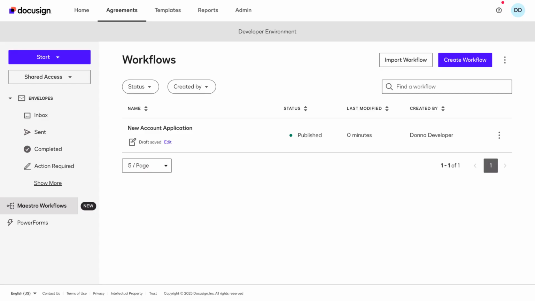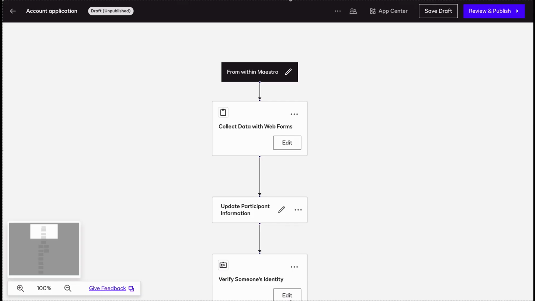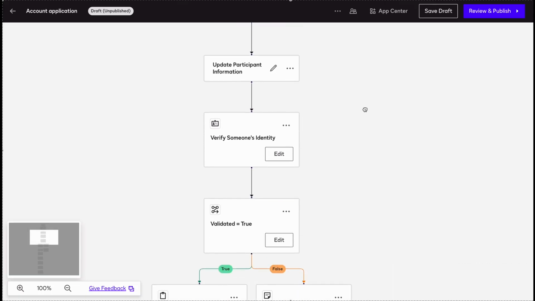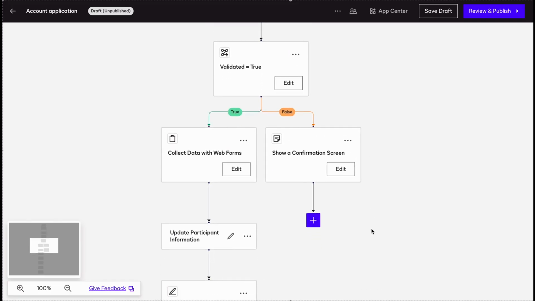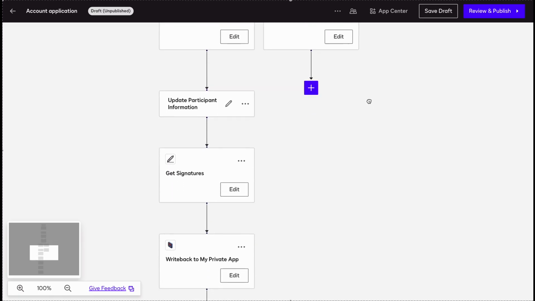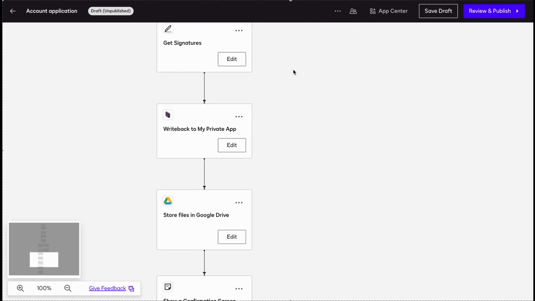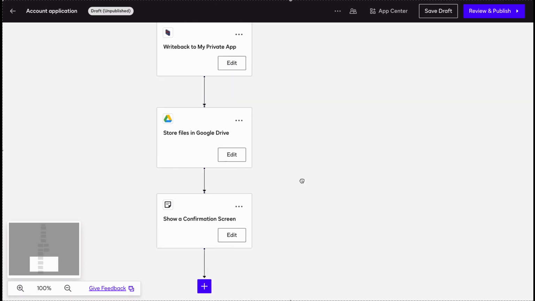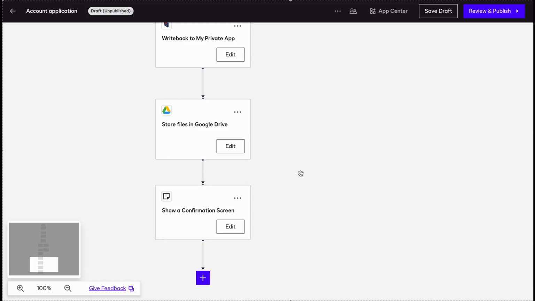Once the private app is installed, it can be used in a Docusign workflow to connect to an internal database. In this example, the workflow verifies a signer's identity using ID verification, collects data for a new account application via a web form, uses the web form submission to pre-fill a Docusign template, writes that data back to an internal system using the newly installed private app, and archives the signed document to Google Drive using a public extension app, ensuring secure storage and accessibility.